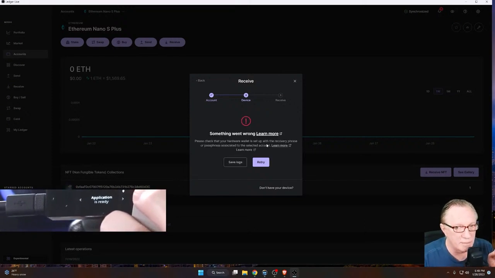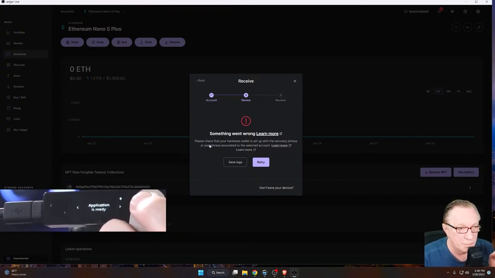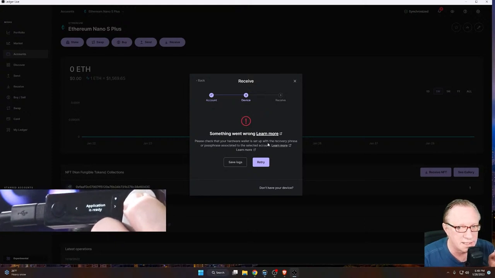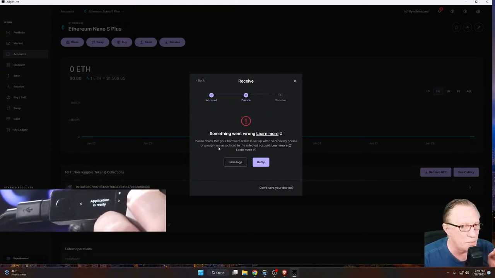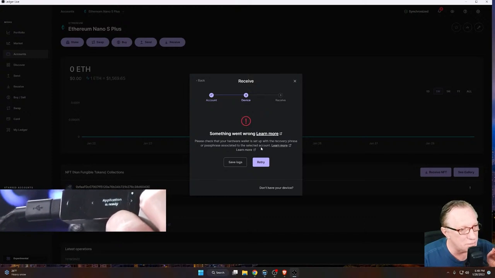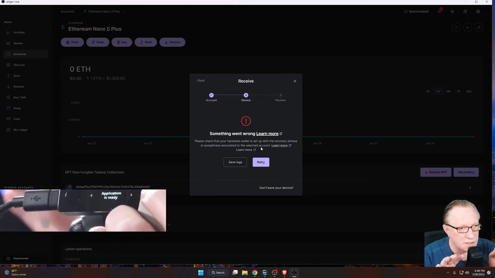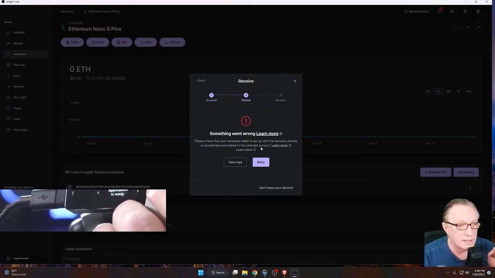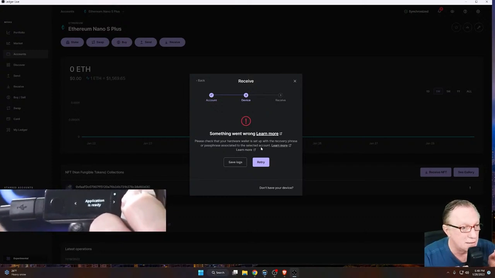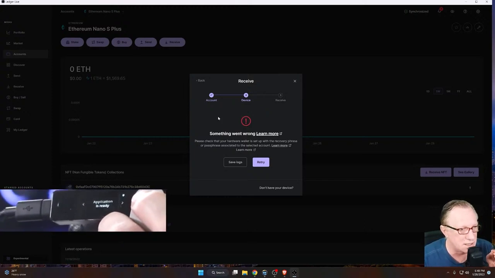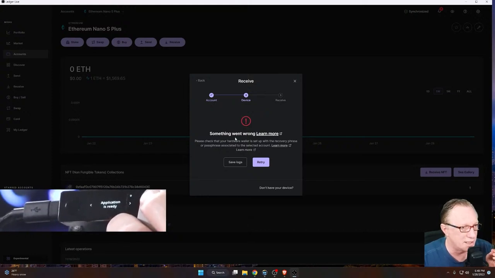All right, this error message is telling me basically that I have the wrong device attached, right? But it's a mouthful. Please check that your hardware wallet is set up with the recovery phrase or passphrase associated with the selected account, right? It could be a little more clear. It could say, hey, you seem to have the wrong device attached, or the device you have attached is not set up with the recovery phrase or passphrase, right? But this error message is the bane of most newcomers' existence, right?